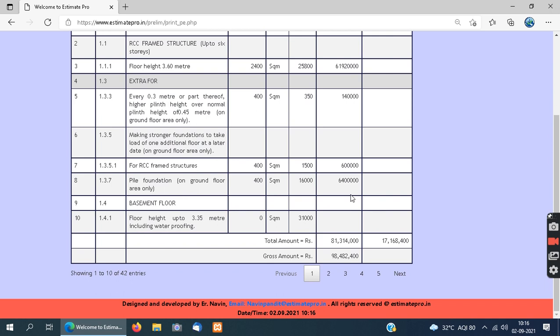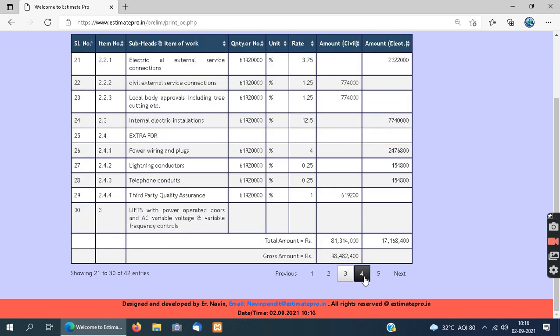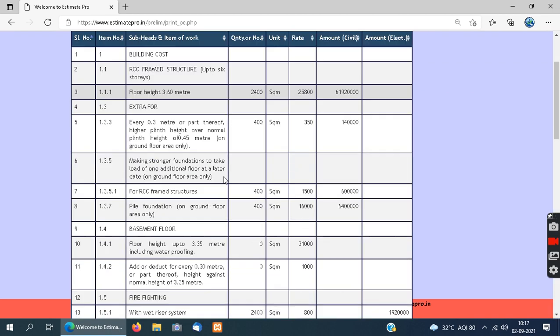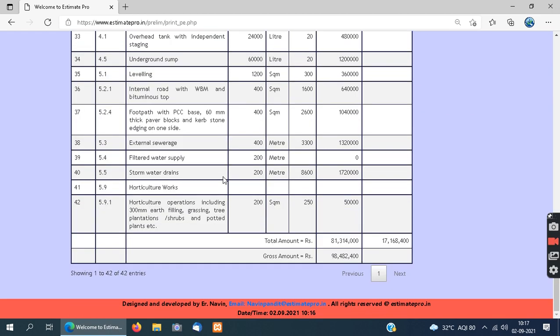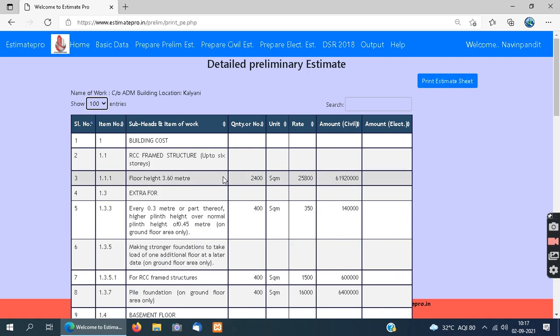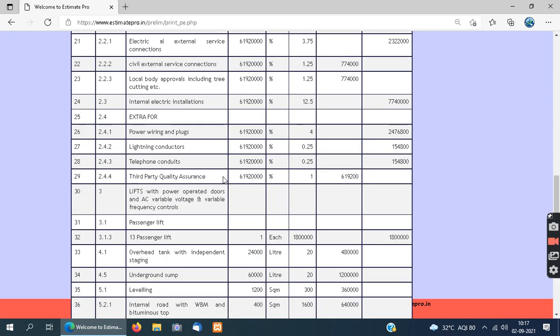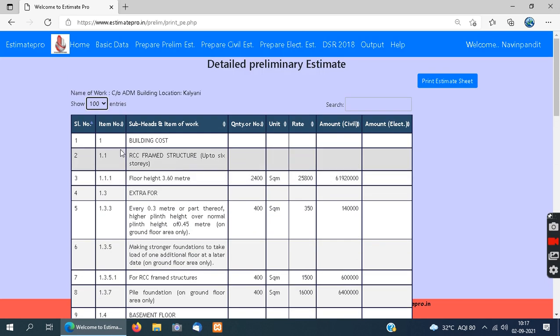This is only showing 10 items at a time. All items are in these pages. So what we have to do is select 100. It will show 100 rows at a time, meaning our whole P will be shown at a time in a single page. So you can see here all data from this building cost.